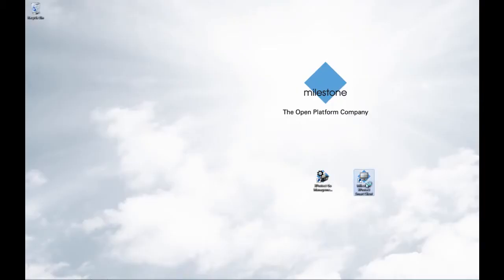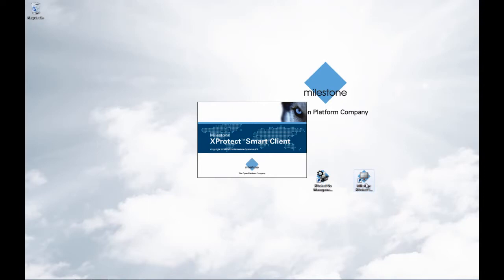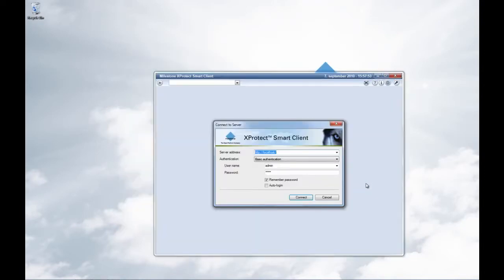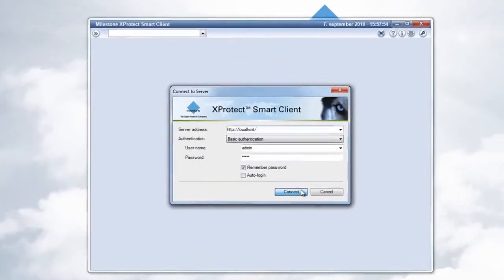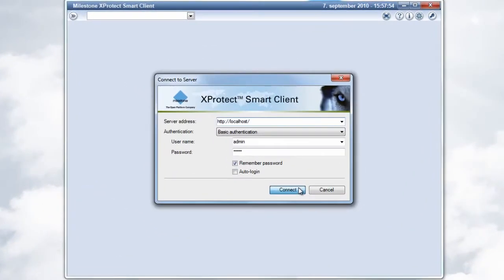To access the Smart Client, you first need to log on to the XProtect Go system. By default, the server address is localhost because the software is running on this PC. If you have a network, you can install additional Smart Clients on other PCs so you can access the XProtect Go server from them instead. If you do this, you'll need to enter the IP address of the XProtect Go server.